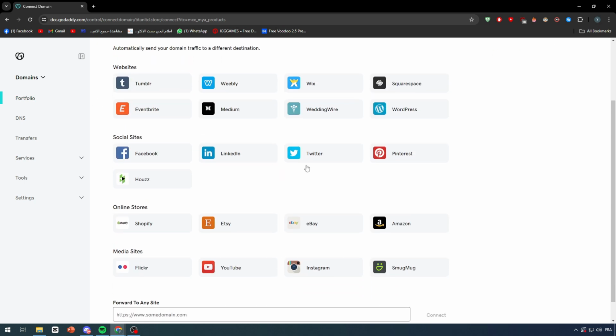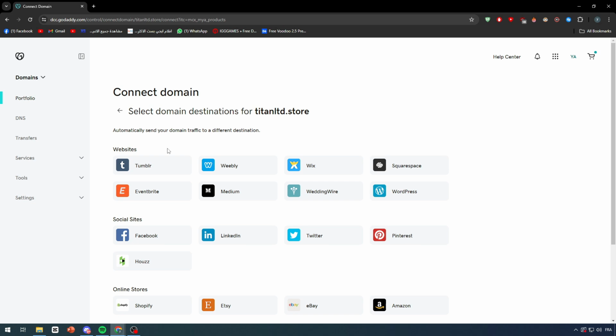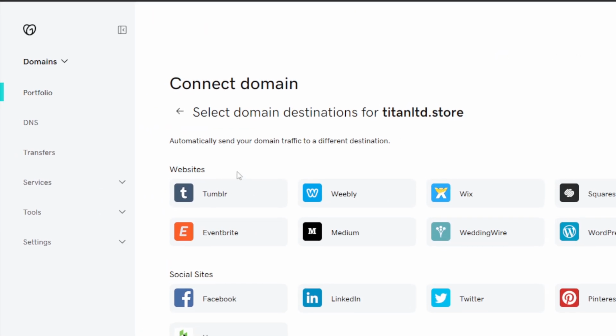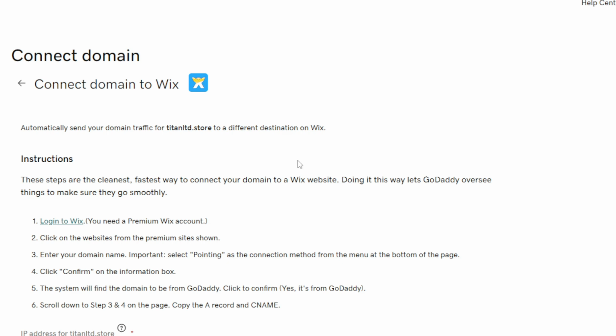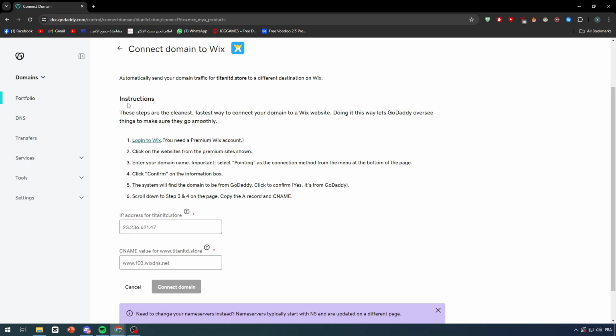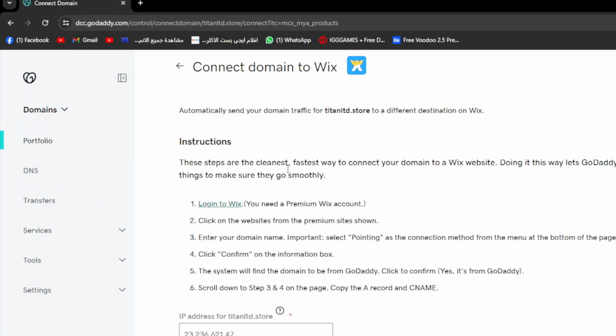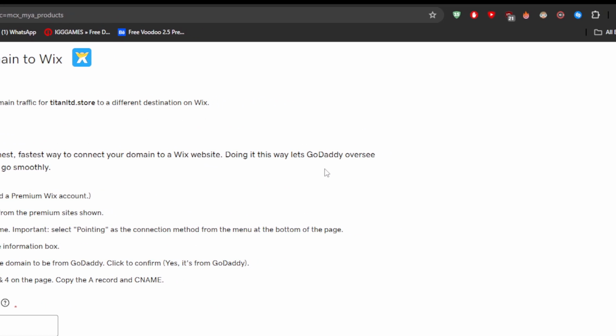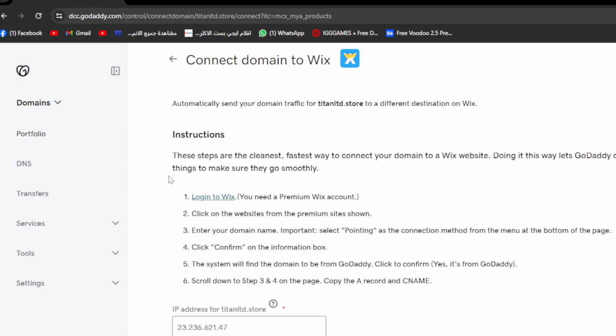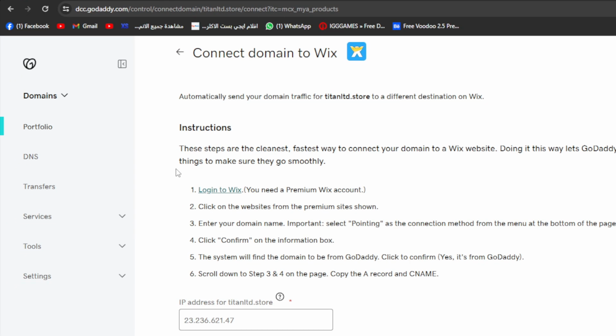So in our case, guys, we would like to add it to a Wix website, which is going to be right here under website. You will find Weebly, Wix, Squarespace. So go to Wix, and here, as you can see, these are the instructions that you have to follow. These steps are the cleanest, fastest way to connect your domain to a Wix website. Doing it this way, let's oversee things to make sure they go smoothly.